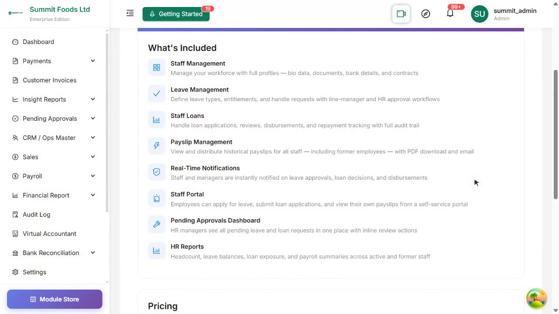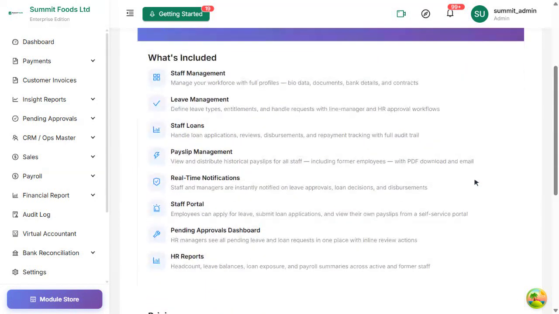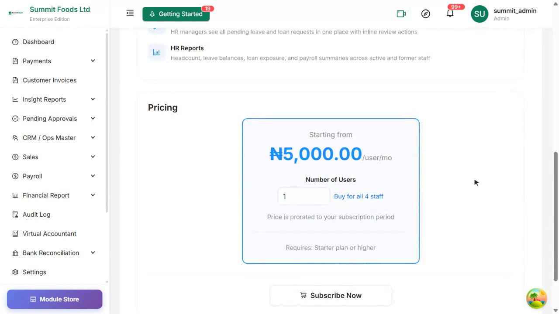Here is everything the HR package gives you: staff biodata, leave management, staff loans, attendance, payslips, and an employee self-service portal. Unlike the free seat on manufacturing, HR is priced per user. You pay for one seat for each member of staff who will use it.